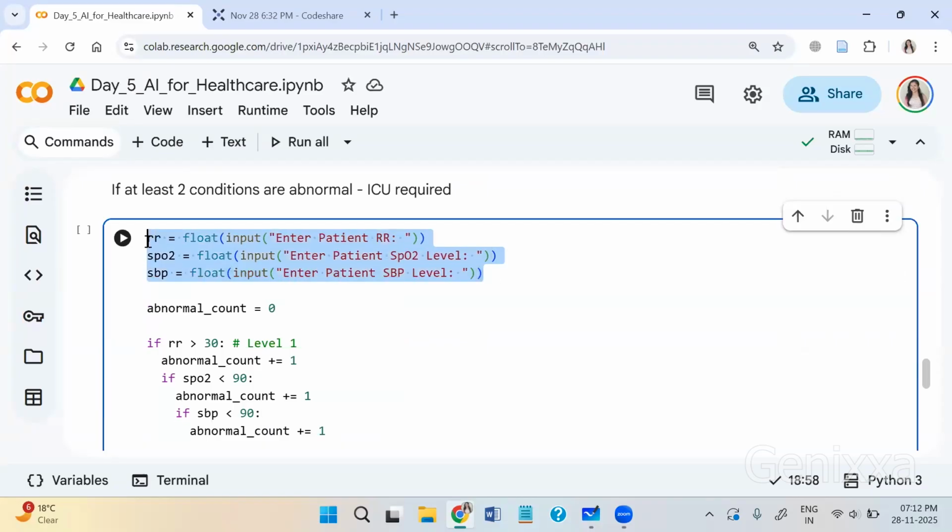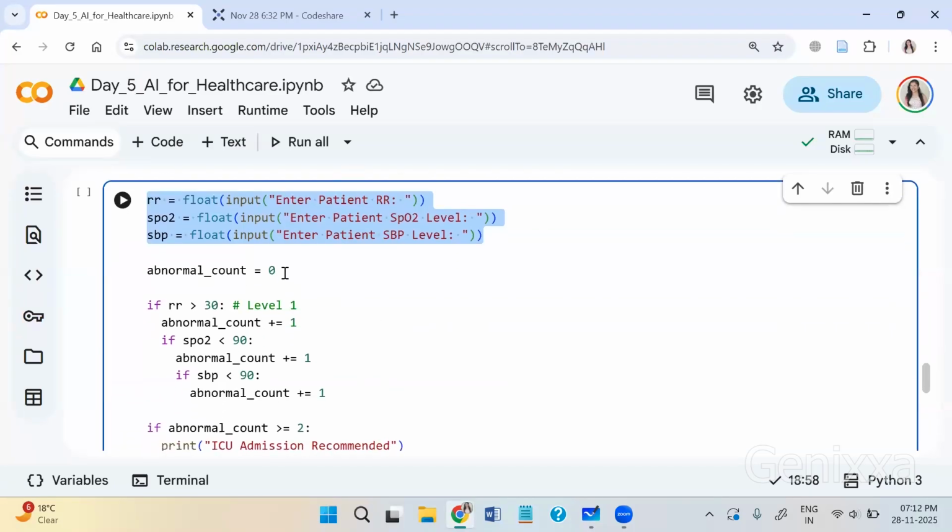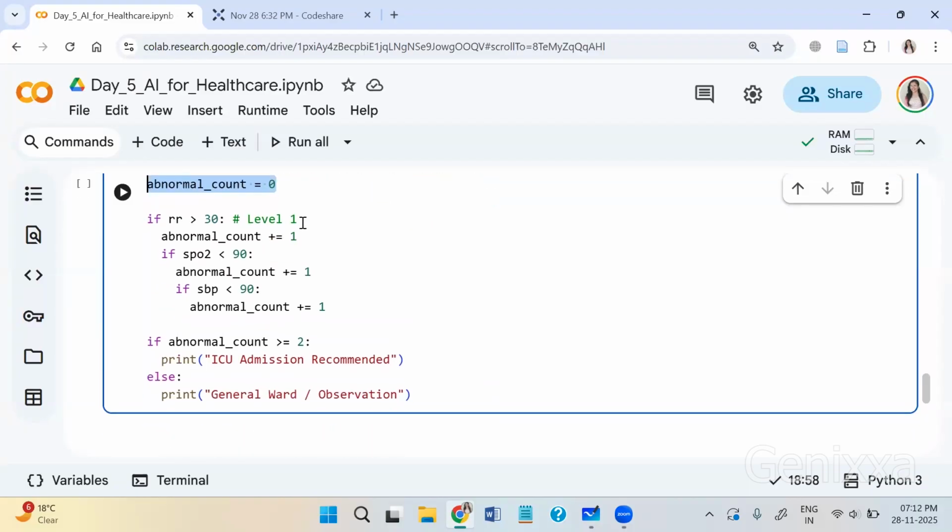First, we are taking three different vitals from the patient reports, or maybe from the caregivers we will be getting these values. Then I'm putting here an initial variable of abnormal count, meaning initially abnormal count is 0. We assume initially that no abnormality is there in the patient vitals. Then we start testing: level 1 test, level 2 test, and level 3 test we are doing.